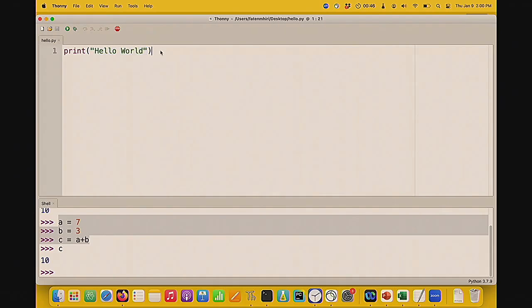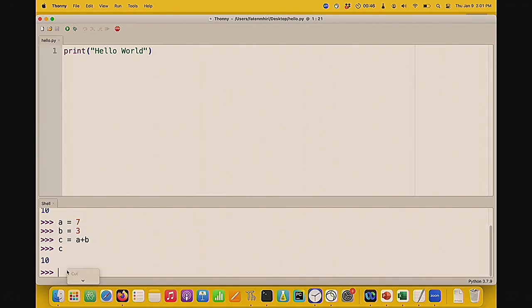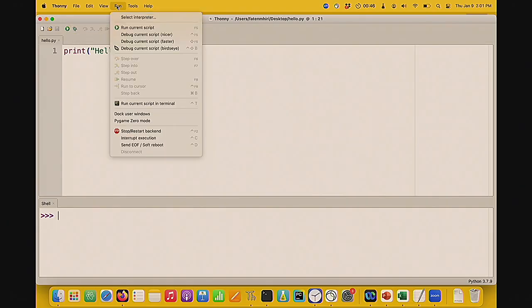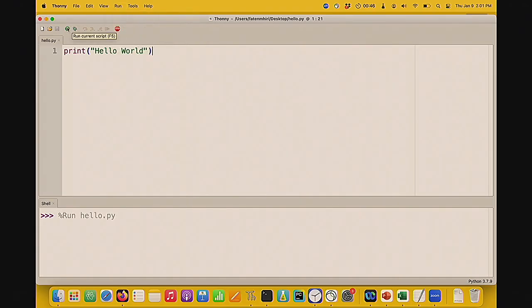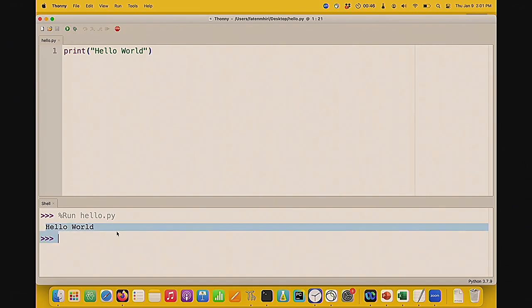Now, if I want to run this, so this is me writing my instructions, and if I want to see if the computer is understanding my instructions, I can click on this button here. If I say run current script by clicking here, or you can click run, both of them will do the exact same thing. If I click here, I will see the message hello world. So that means that the computer understood my instructions. They are showing me literally this hello world. So far so good?